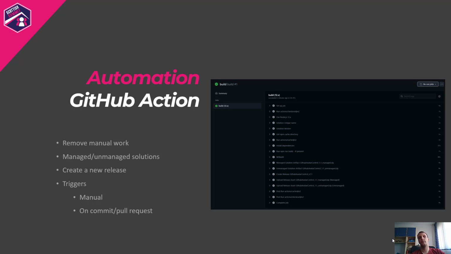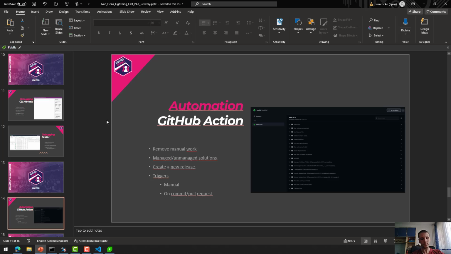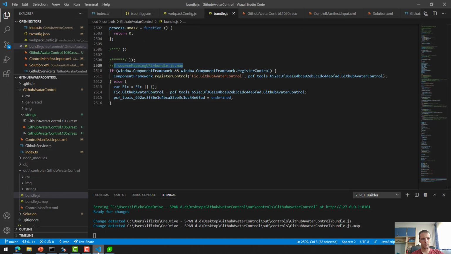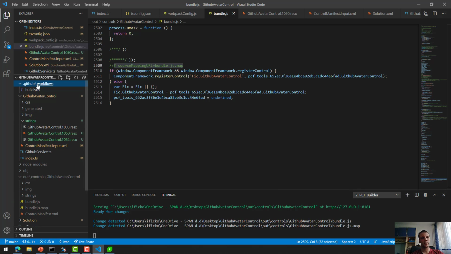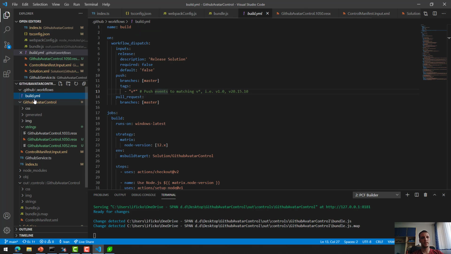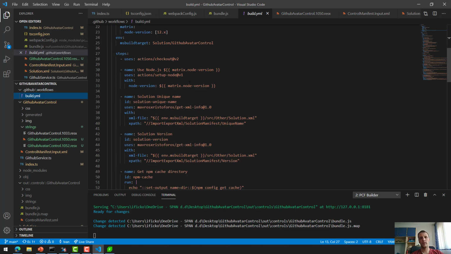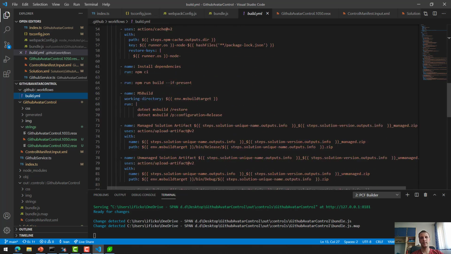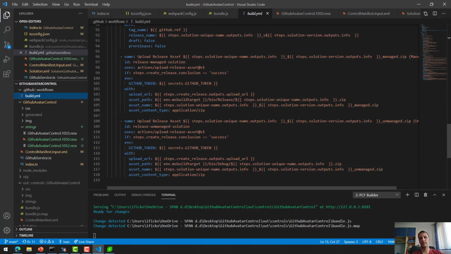And how can you create a GitHub action? I can show you in the demo and what you will achieve with it. Okay, so let's open our GitHub Avatar control and look for GitHub workflows. We can see that build.yaml is there, which defines everything we talked about on the slide in YAML syntax.